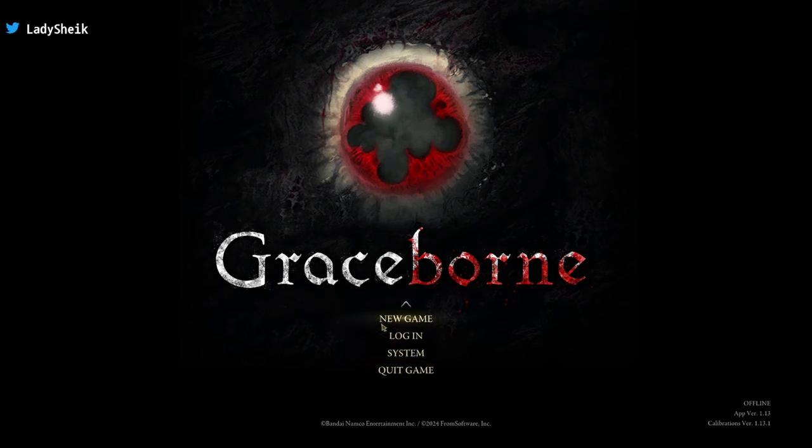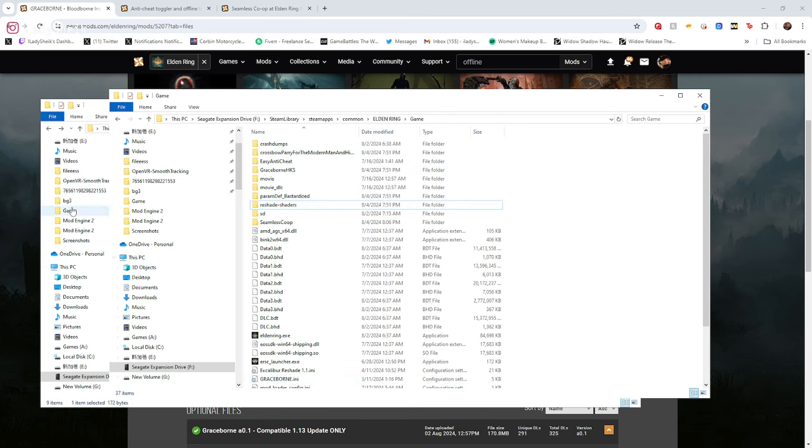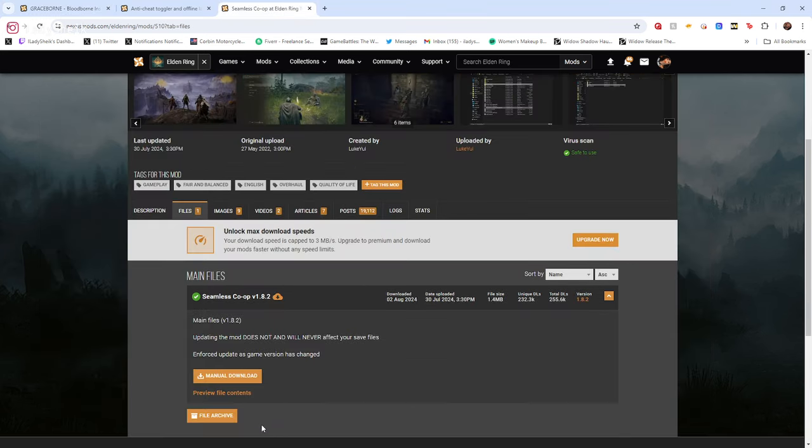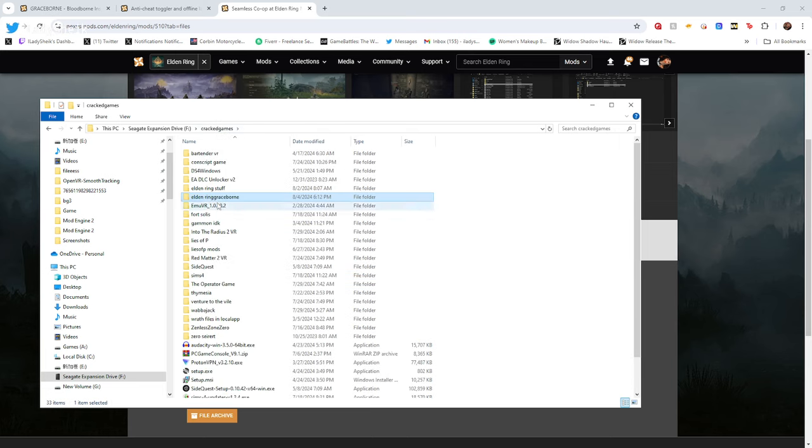And then boom, that's how you can start the game. Okay, now we're gonna move on to adding Graceborne and Seamless. Since we already have Graceborne added, we're gonna add Seamless now. So you're gonna download Seamless and extract it to whatever hard drive, it doesn't matter for this part, but you're gonna find where you have it installed.